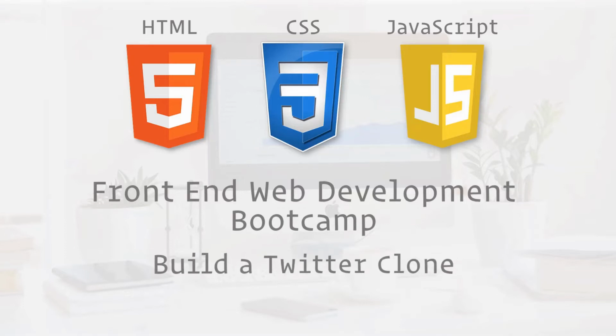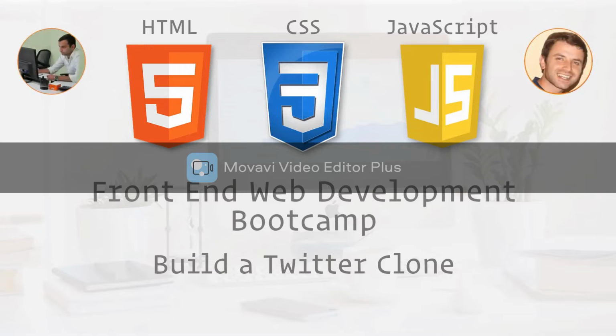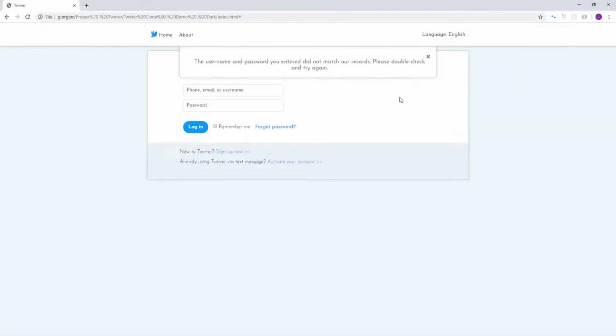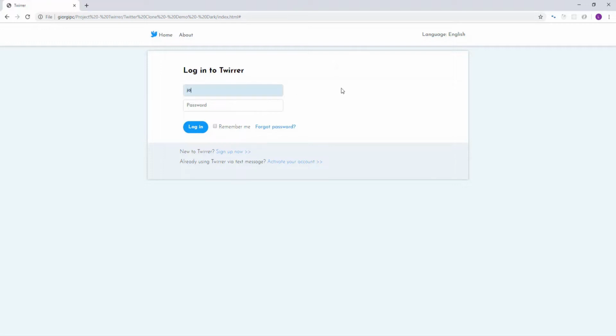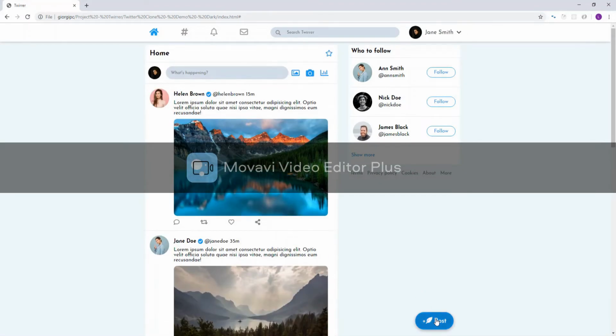Build a Twitter clone. Hi, I'm George and this is Lasha. We are the creators and designers of this course and we represent Code and Create. So in this course we're going to be teaching you the main concepts of HTML, CSS and JavaScript with several crash courses, and then based on those technologies we will build a Twitter clone along the way.